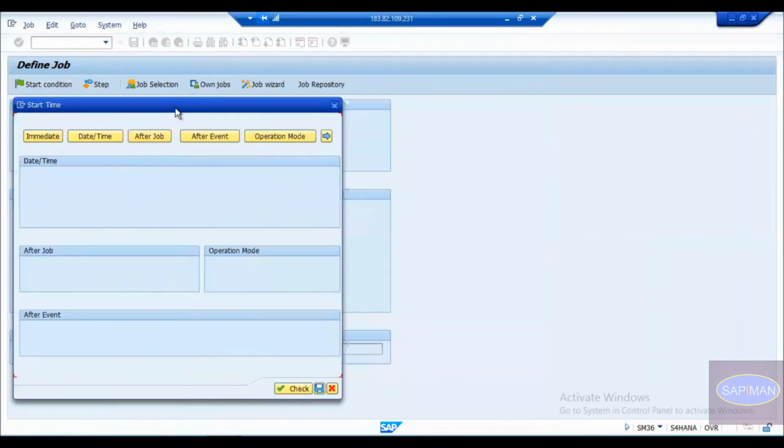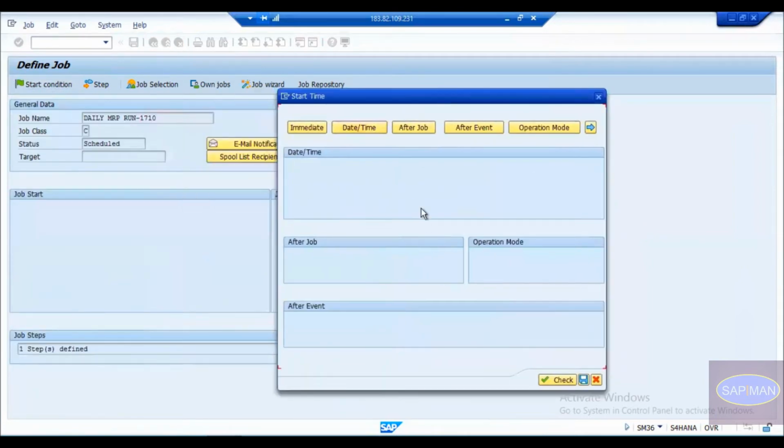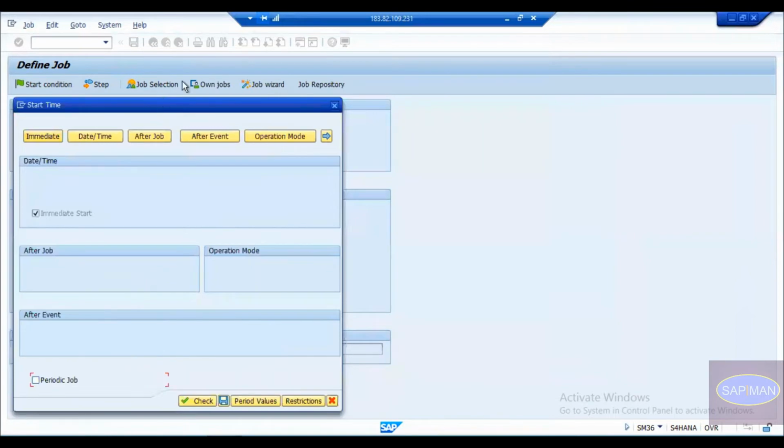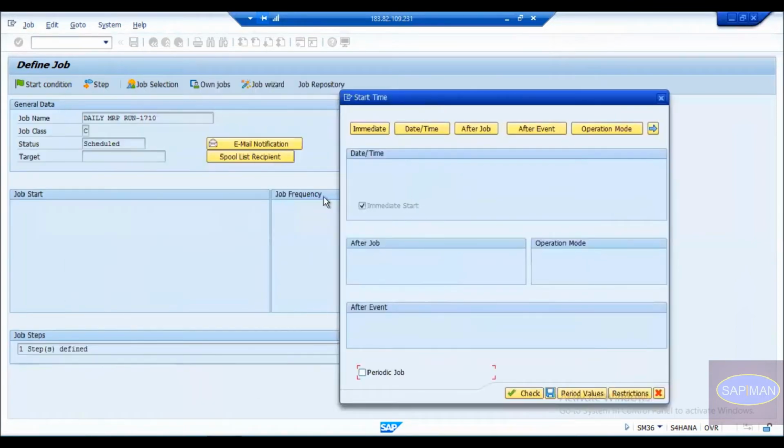In the start condition, give the time, date, interval, and all. How do we want to run this MRP? Say, for example, I want to run it daily. If you want, you can run it immediately also. Click on immediately, and the moment you save it, this job will run immediately. But if you want to run it at a certain time and period, you can give a scheduled date and time.